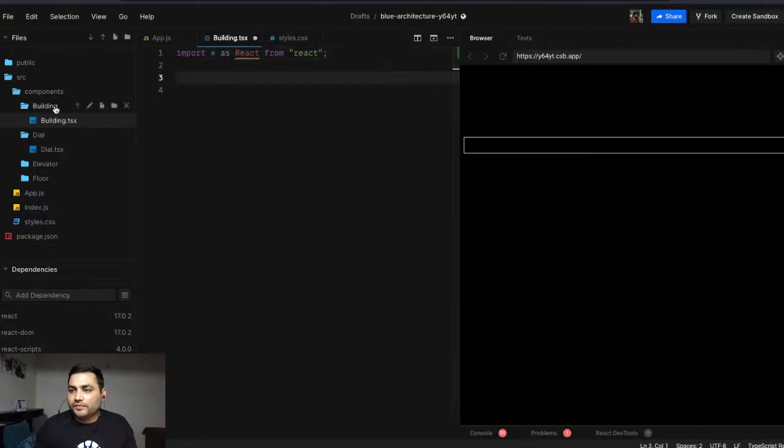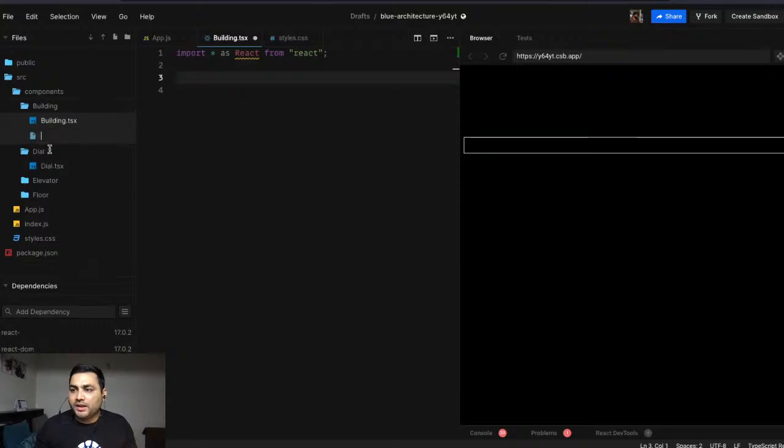Okay, so another thing we're doing is keeping the style as part of the same component. So building.tsx will have a style.css. Here we are using CSS. There are other options, like SCSS and all, SASS.